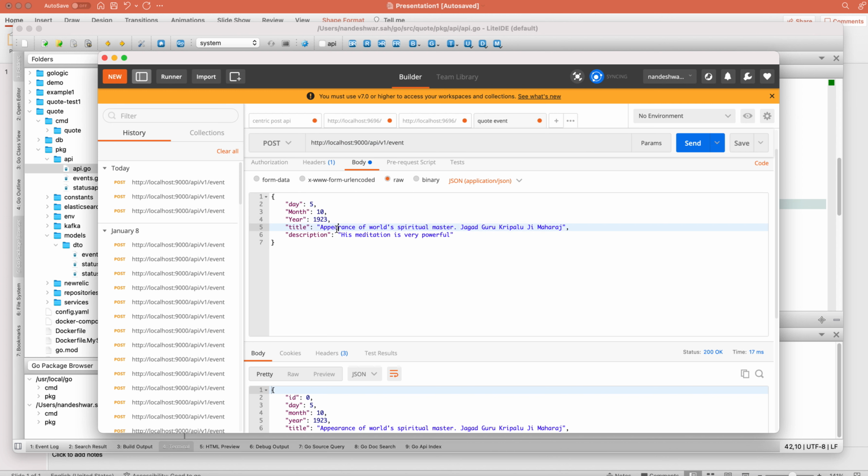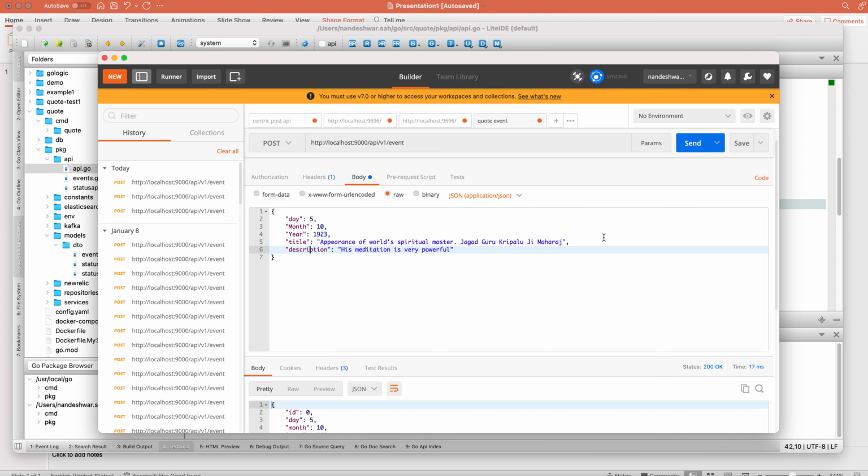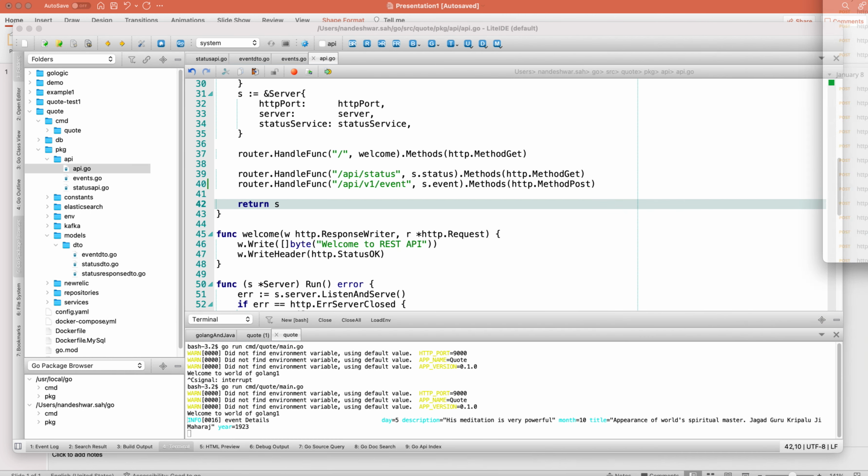year, and some title and some description, and let's run it. Okay, so it's good, everything is good, because we see the status 200 here, so there is no error. So that's good. And let's see the message in log. If you see the message here, we're printing whatever we enter. Day is 5, description, month, and with the help of Logrus.